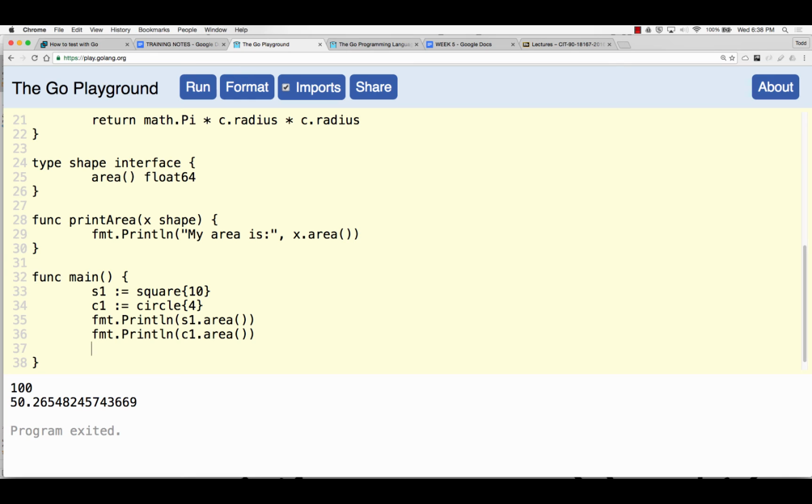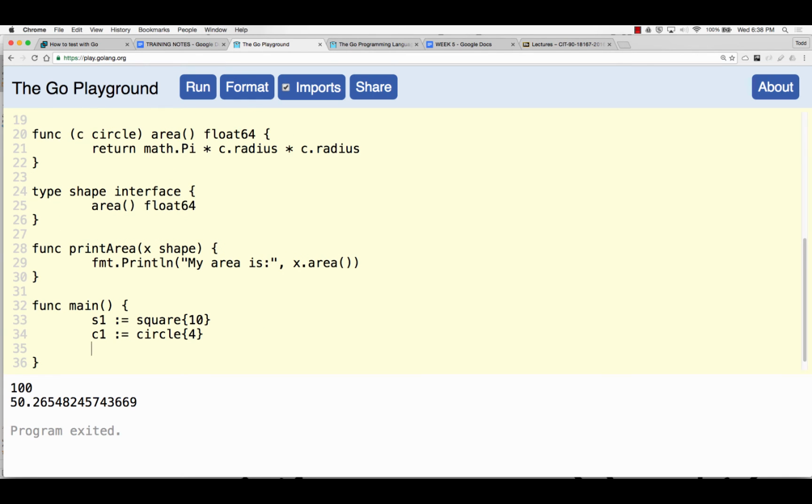Let me just put up the finished version. fmt.Println, sorry, printArea, and pass in S1, printArea and pass in C1. PrintArea takes a shape. A circle is a shape and a square is a shape. They are both automatically, implicitly shapes. They implicitly implement this interface because they have that method attached to their type.